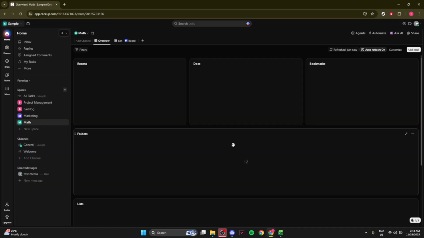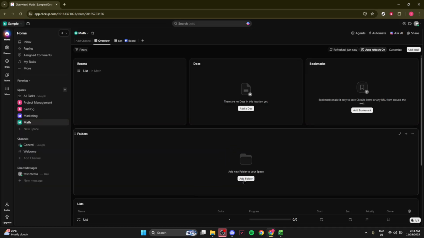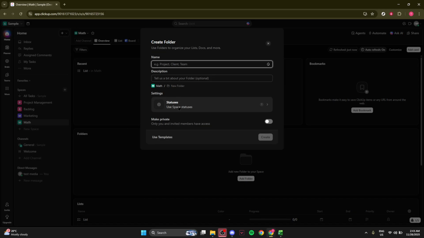Think of lists as the place where you will keep your individual assignments or tasks. Each assignment can be an item on your list, and because ClickUp allows for detailed task descriptions, status updates, and deadlines, you can manage and track every aspect of your workload.